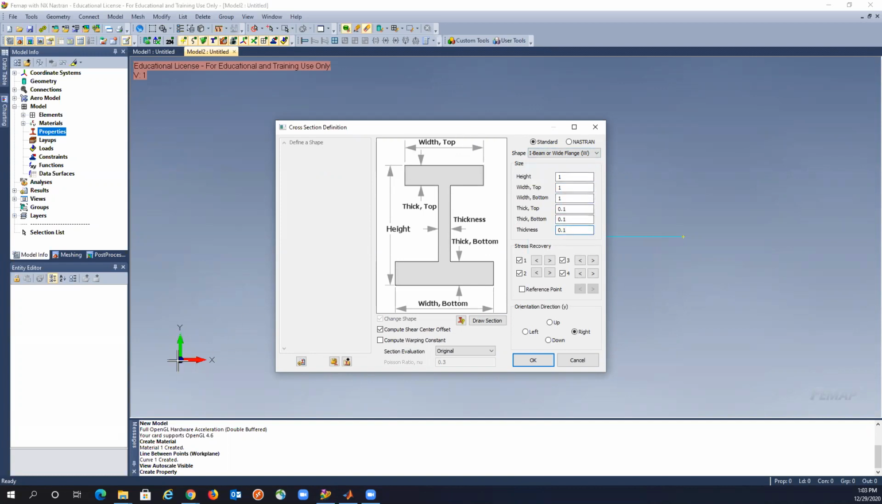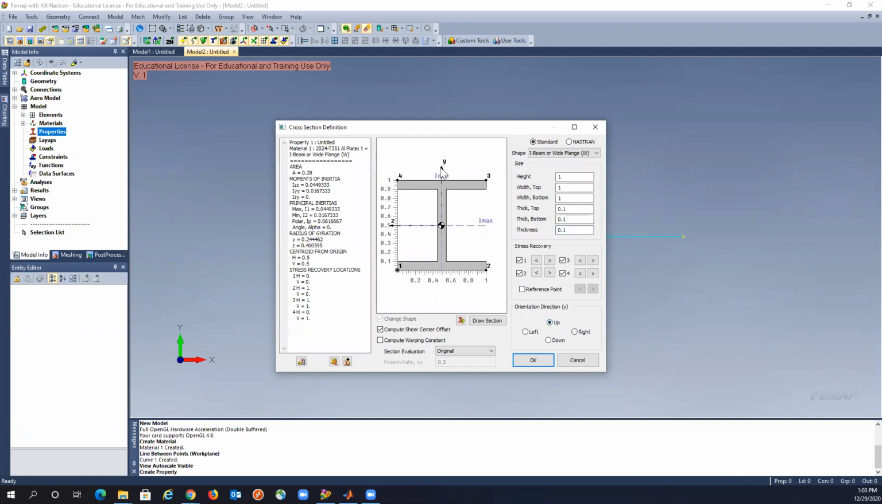Now you see here the Y is going up, so in order to make sure of that, we're going to say that the direction Y is up. All right? And this calculates the moment of inertia over here, 0.0449, 0.0167. We can go and check later on with MATLAB as well. But here, please pay attention to this over here, compute shear center offset.